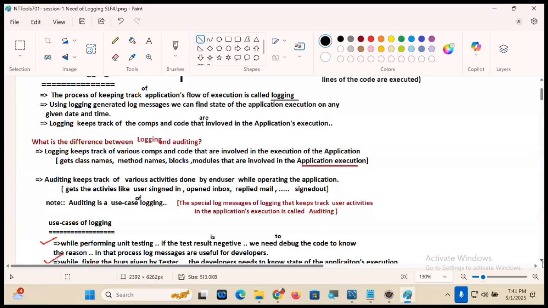And debugging is like what? Repetition in live, until perfection comes, or until you know what's happening in the current one. So debugging is different, logging is different. And logging is also one kind of debugging only, right? Using logging also we are able to know code flow, boss. Indirectly, that is also one kind of debugging only, na?